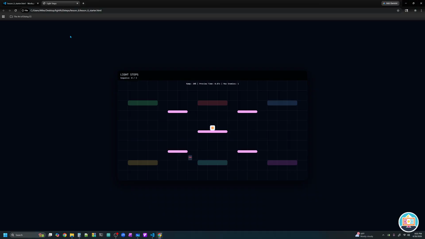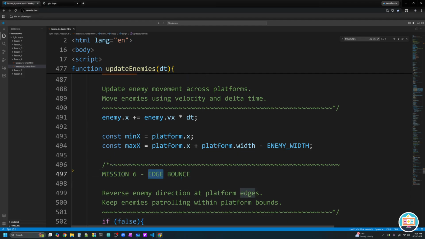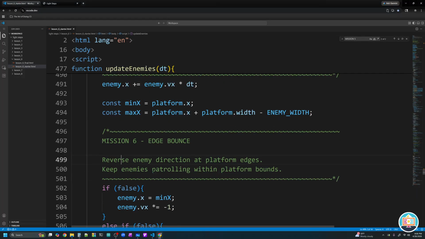Hey, there goes our enemy. Whoa, there goes our enemy. Come back, enemy. Why you got to do that? You were supposed to stay on this platform right here. So I think we got to fix some of that. And that's going to be mission number 6. Mission number 6 says we got to bounce on the edges. So it says reverse enemy direction at a platform edge. Keep enemies patrolling within the platform bounds.